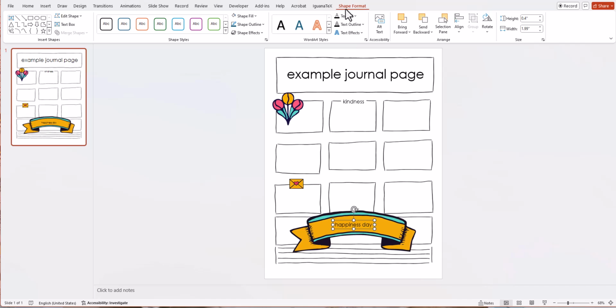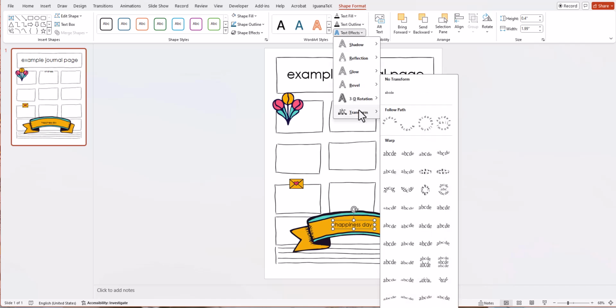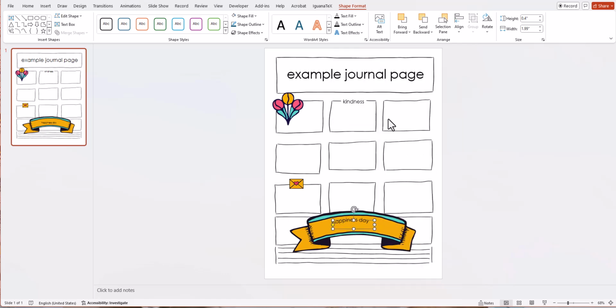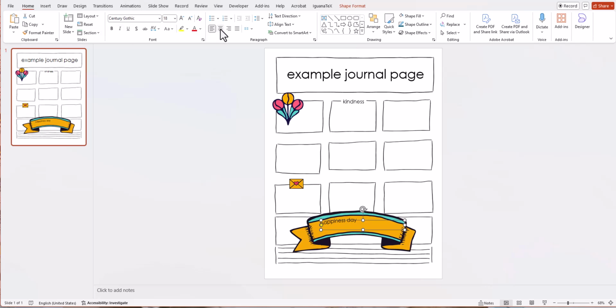Shape format, text effects, transform, and we want something like this. We're going to make it bigger. I'm going to center it. And I need to make the font bigger too.